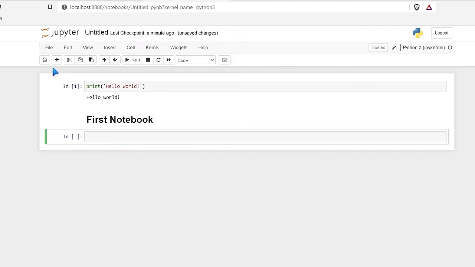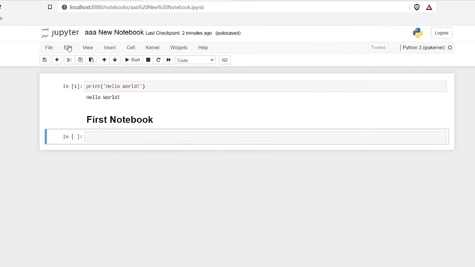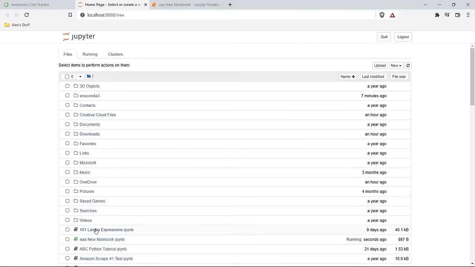Now let's look right up here. A lot of these things are pretty important. One of the first things that's really important is actually saving this. So let's say we wanted to change the title to, I'm going to do AAA because I want it to be at the beginning so I can show you this. I'm going to do AAA, new notebook, and I'm going to rename it. And then I'm going to save that. So if I go right back over here, you can see AAA, new notebook. That green means that it's currently running.